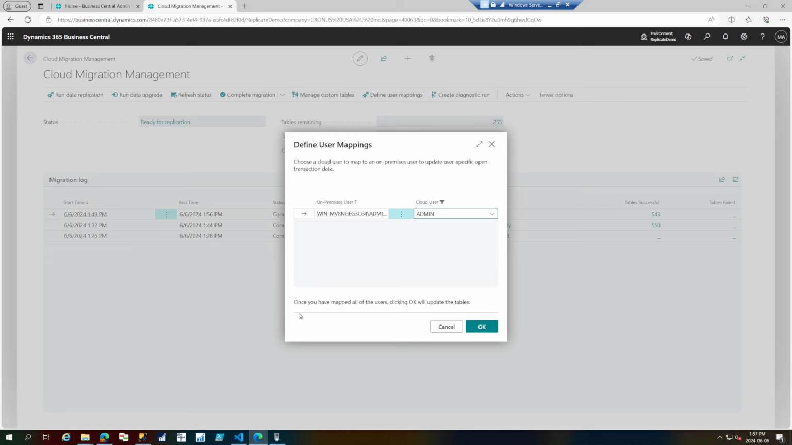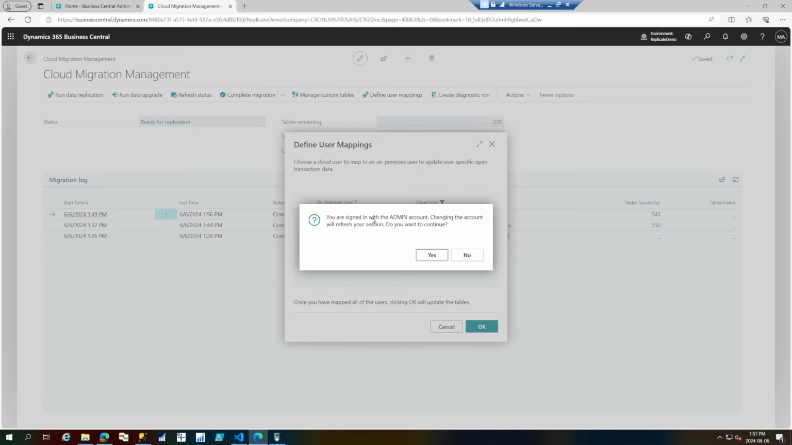Once you do that, it'll update the tables. Okay. So it'll map an on-premise user to update user-specific open transactional data. So if you have a sales order which is still open and there is a user ID assigned on your on-premise, it'll update it to the new user ID which is on the cloud.